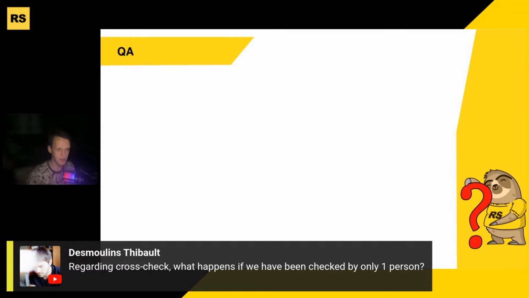One more question regarding cross-check: what happens if we have been checked by only one person? You will always get the arithmetic mean of the points which were given to you. In this case, if it's just one person, you will get the amount of points divided by 1, and this will be your points, just the exact amount. It's not a big deal if you don't get all of the points. The problem is when you don't give points to someone in the pool which was assigned to you.